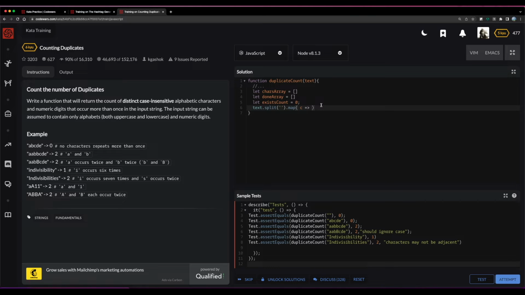So C includes chars array includes, and we want to check for the C, but we lowercase it because we want to have it case insensitive. Let's space that out a bit. So we've got that, and we also want to add the done array. So if it's not in done array, like we said, includes C to lowercase again. If it's not in done array, then what we want to do is increment.